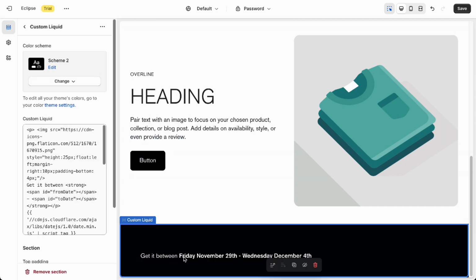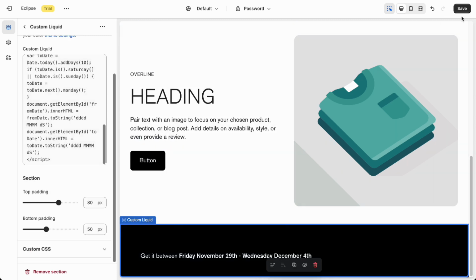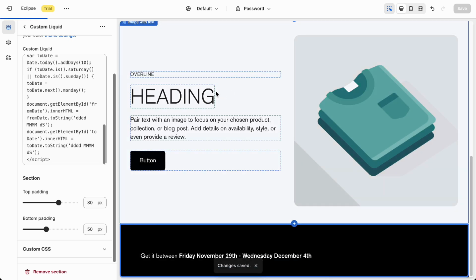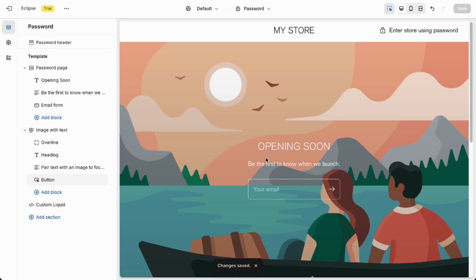So you can get it between Friday, November 29th to Wednesday, December 4th. And it's just that simple. So all you have to do from there is save it and you're going to be okay. So there you go guys, that is how to display this delivery date on your product page.